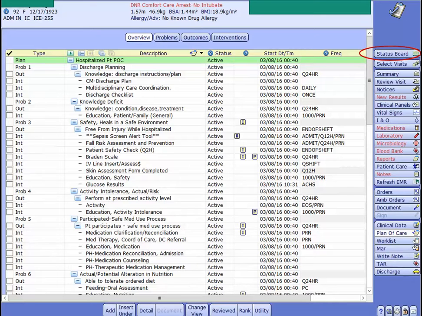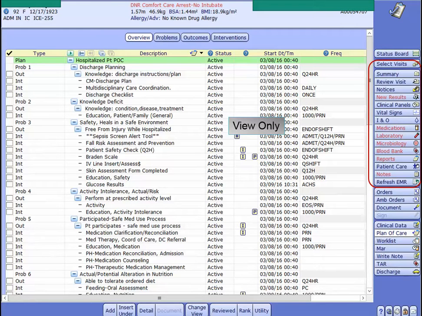Select the Status Board tab from the integrated desktop to close the patient's chart and select a new patient. Please note that only one chart can be open at a time. Let's review what appears within the View Only section of the patient's EMR.